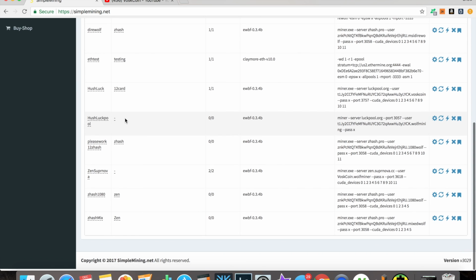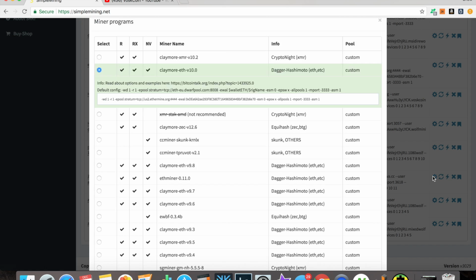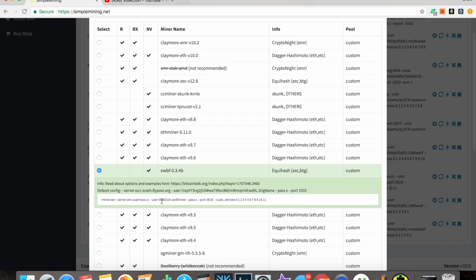And again, I'll come over here to Zen Supernova. I get a lot of questions about mining with Supernova. This is how you set it up. VoskCoin is my username on there, and my worker name is Wolfminer. I'm pretty sure you need to create the worker name prior to setting this up. So you go into the Supernova dashboard, add worker, and I put in Wolfminer. So it's username.workername, and that is your user. Your password is X. Don't get tripped up on all this stuff. Again, if you want to mine on Supernova, copy and paste this stuff and just insert your related info right there.